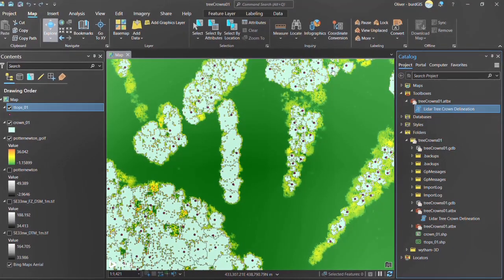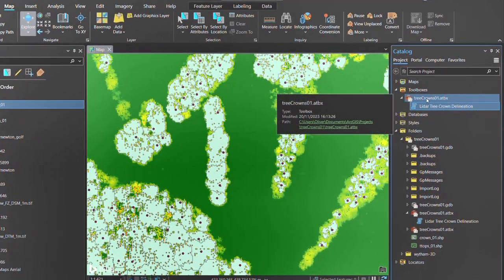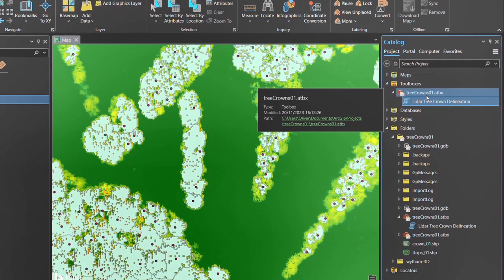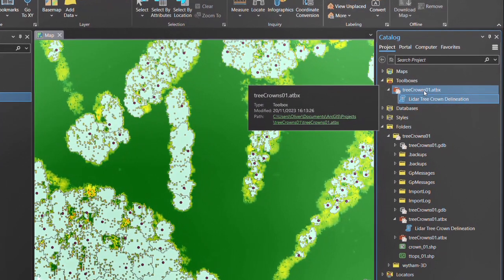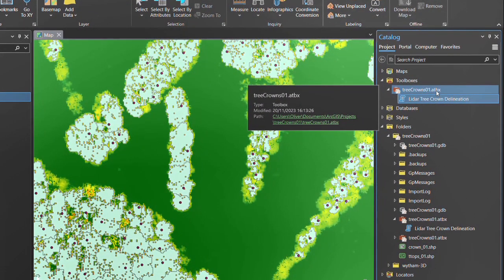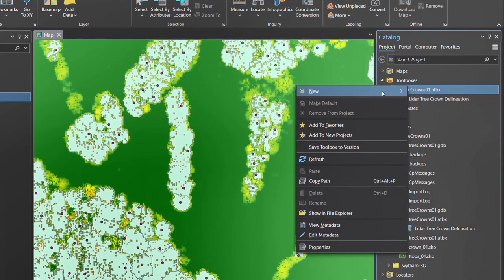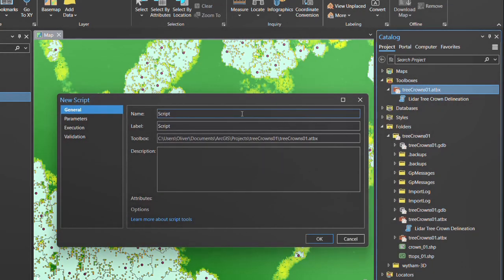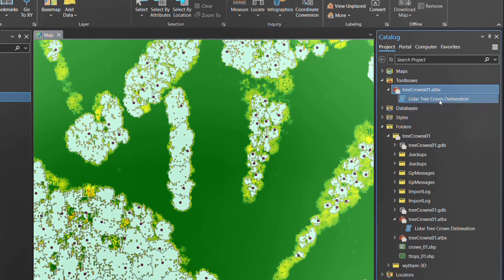Here I am back in ArcGIS Pro, and when you start a new ArcGIS Pro project, you will have a toolbox associated with your project. Here I've got Tree Crowns 01 ATBX. If I right click on this, I'm offered the option to create a new, and I'm going to go with a new script. Now this script could be anything. In my case, it's going to be an R script, and it'll ask for a bunch of things, general things, parameters, execution, validation. Now I'll show you what I set all of these to.